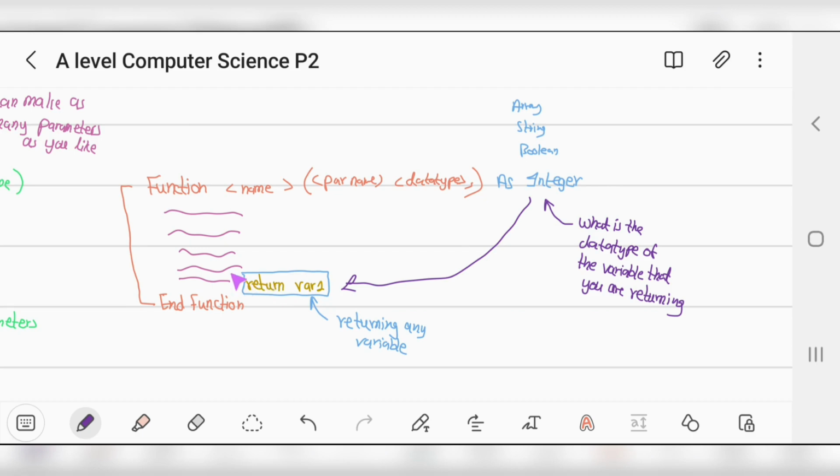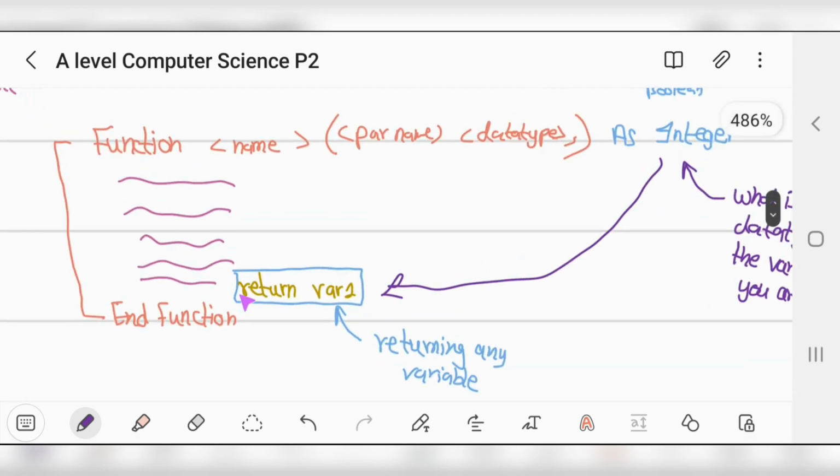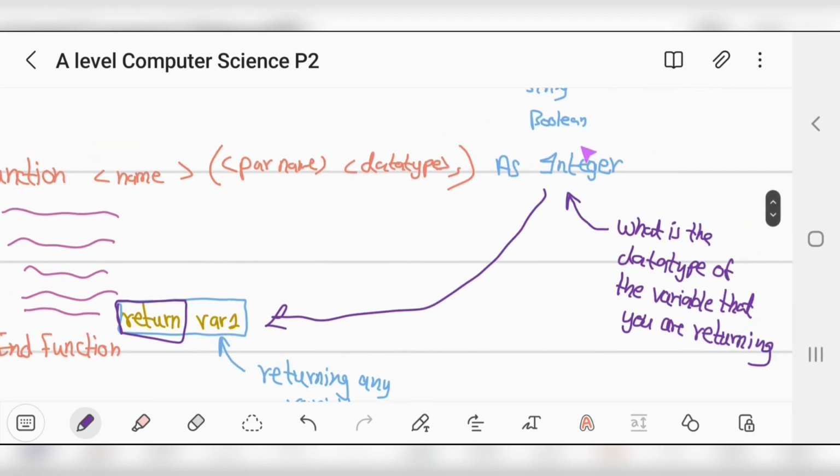So there are two important things. The keyword return, like return var1 or my digit or my num or flag, returning a variable. But what is the data type of this variable that you are returning? As integer, as boolean, as string.